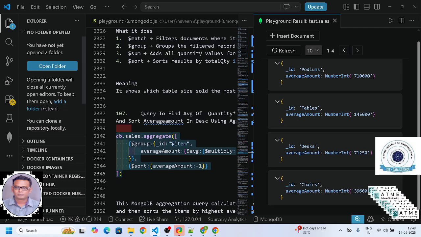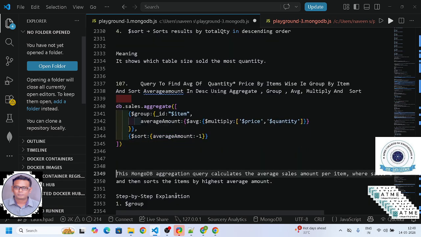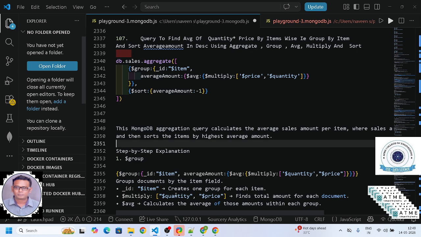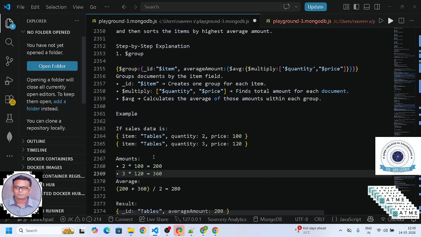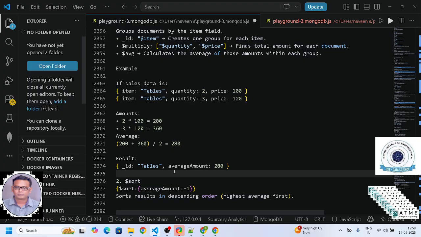You can see. So these are nothing but explanations of what it does. Clearly you can see I have a collection called sales data. So you have to calculate the average. If you want to calculate the average, then you have to multiply quantity by price. 2 into 100, that becomes 200. Here you can see quantity 3 into 120 results in 360. So these two results should be added: 200 plus 360 should be added and divided by 2. So the average you get is 280. This is manually calculated. Then finally you have to sort the average amount in descending order. Here it's shown.